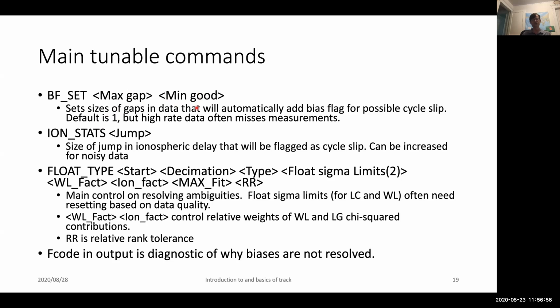The minimum good value is just the smallest span of data that you're willing to try to resolve ambiguities on. And again, generally, particularly with 1 Hertz data, you would like to have at least 120, a couple of minutes' worth of data, just to be certain that you can resolve ambiguities on it potentially. The other command, which often gets modified, is the ion stats command.